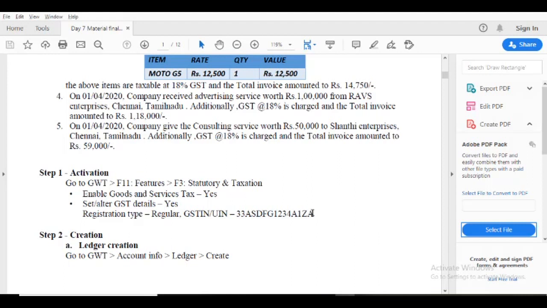Okay, so I will give a dummy GST number, because if I give an original GST number, it is illegal and an offense. So for practice I use dummy trial numbers. I type 33 as the state code, then A, S, D, F, G as the 5 alphabets, using the keyboard left to right, and then 1, 2, 3, 4 as the numbers. A is the first dummy number.